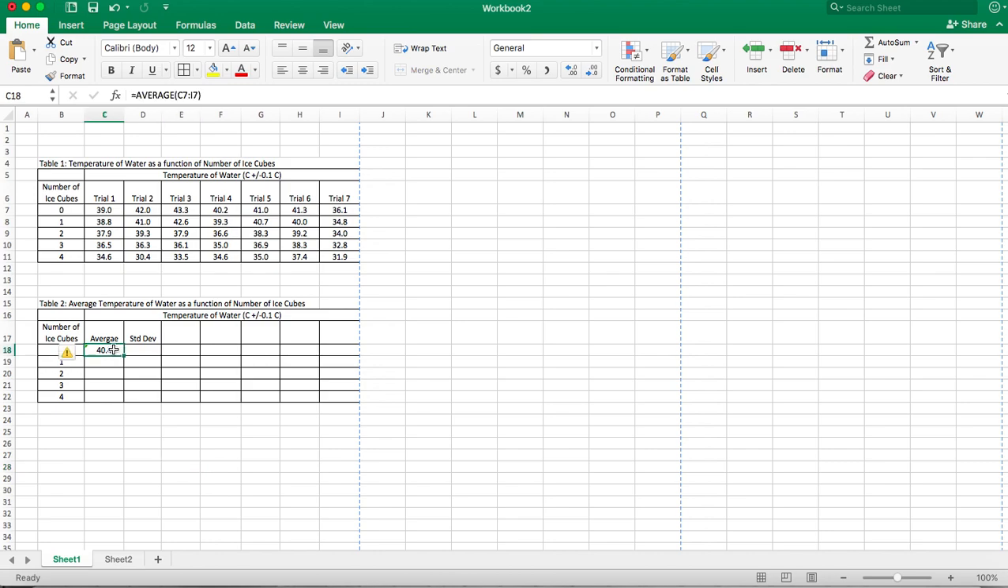Now I'd like to see what is the average for 1 ice cube, 2, 3, 4. The way I do that is I hover my mouse until it goes from a little white cross to a little black cross. I hold that down, slide it down all 4, and suddenly, voila, I have the average of all numbers of ice cubes. So this tells me my mean. So if there's 39, 42, 43, 40, the average or the mean was 40.4.